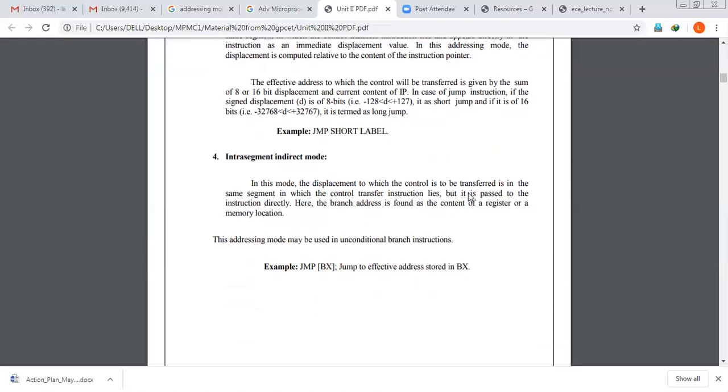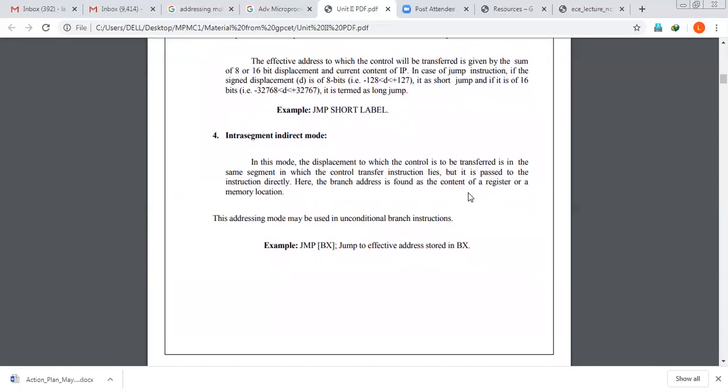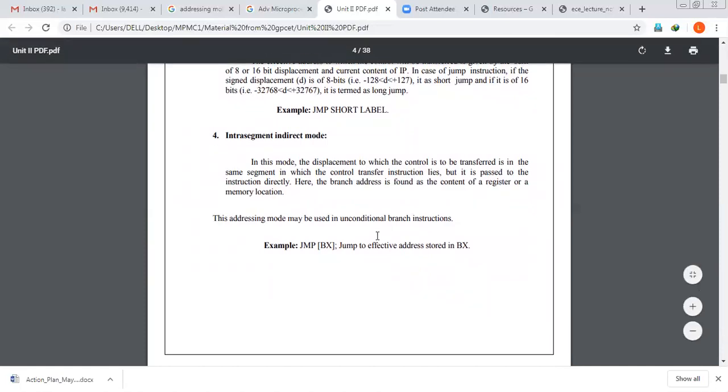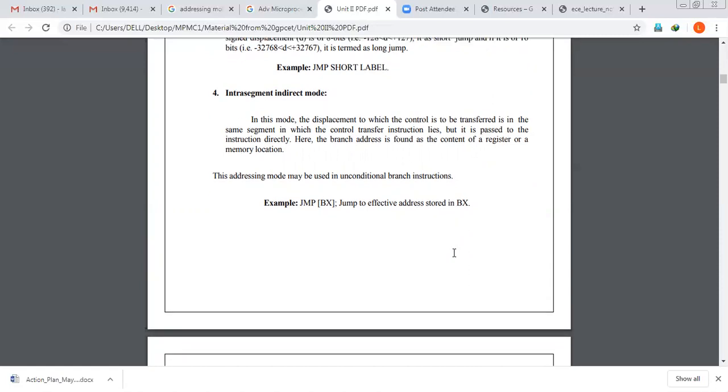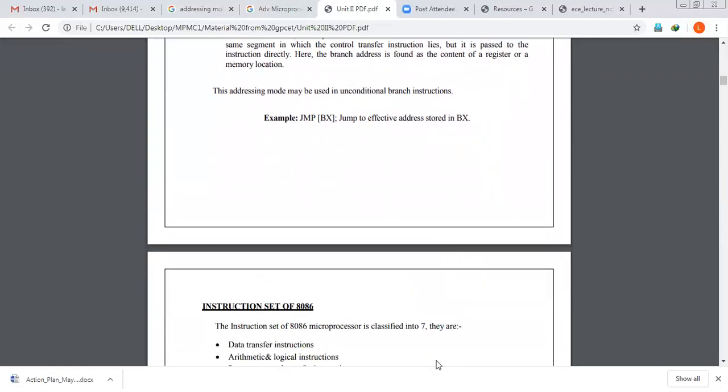This is the intra-segment direct. Similarly, intra-segment indirect. Instead of giving the label directly, we are going to give BX. The effective address will be available in BX, and based on that, you need to jump within the segment. So this is the intra-segment indirect mode. These are all the addressing modes of 8086. Thank you.